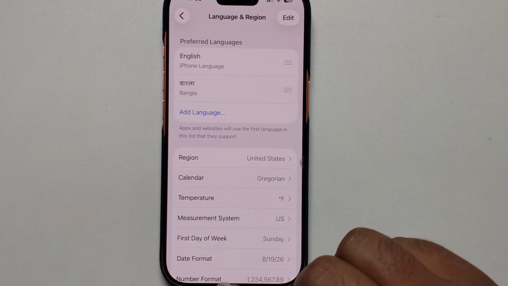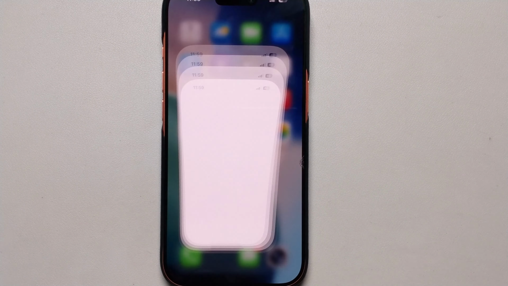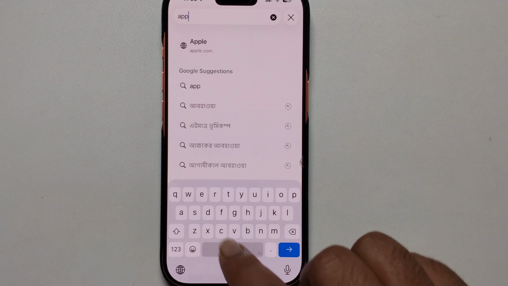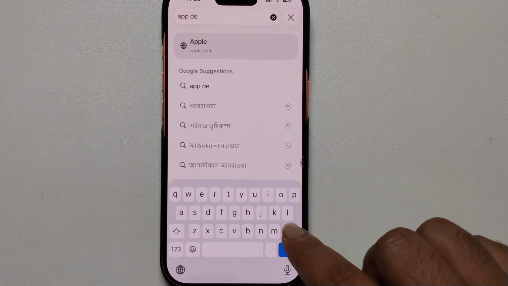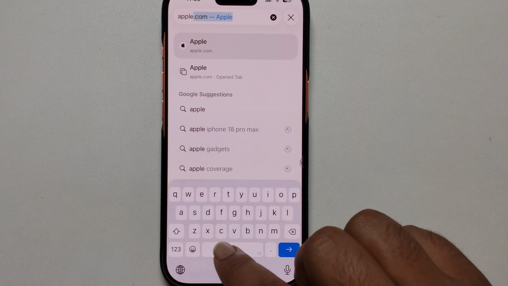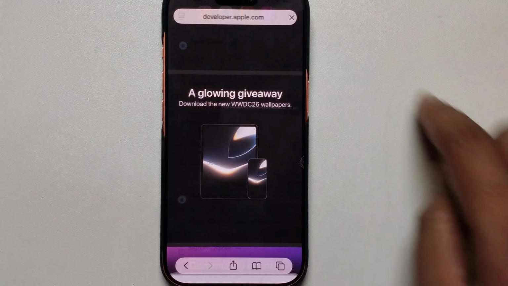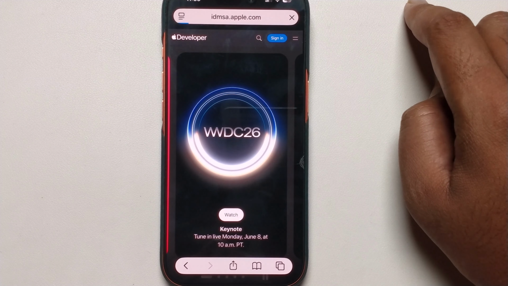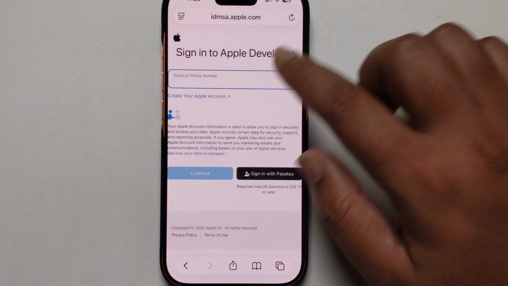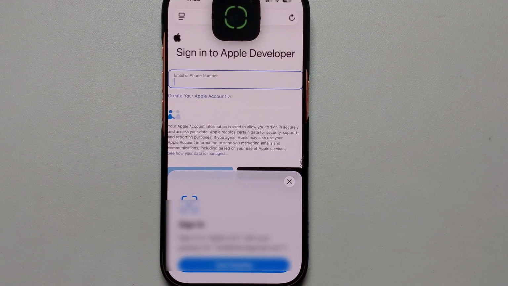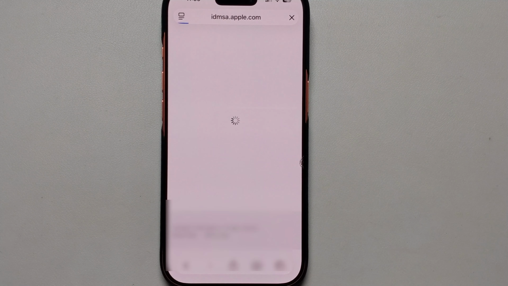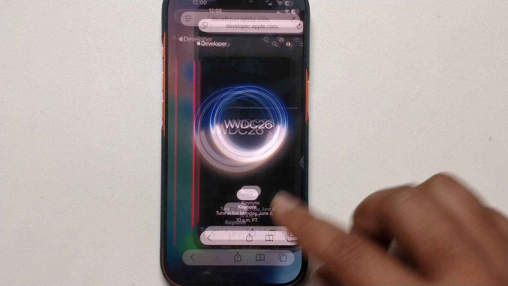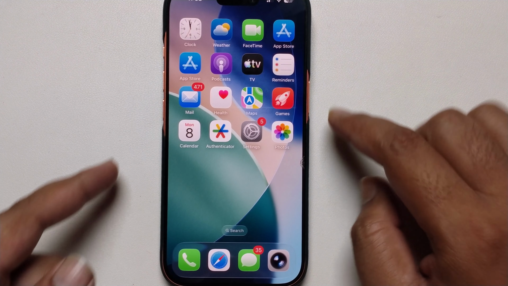Okay, and open your Safari browser, go to the search option, and search for Apple developer option. Open this and you must sign in to it. Okay, and then you just reset your iPhone.